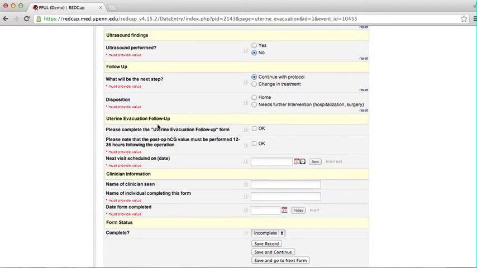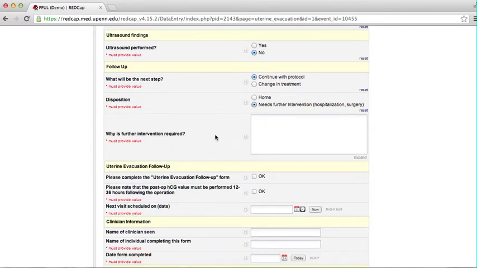You're then asked to complete the uterine evacuation follow-up form. It also says to please note that the post-op HCG value must be performed 12 to 36 hours following the operation, and you're asked what the next scheduled visit is. If the patient's disposition needs further intervention like a hospitalization, you're asked to explain.